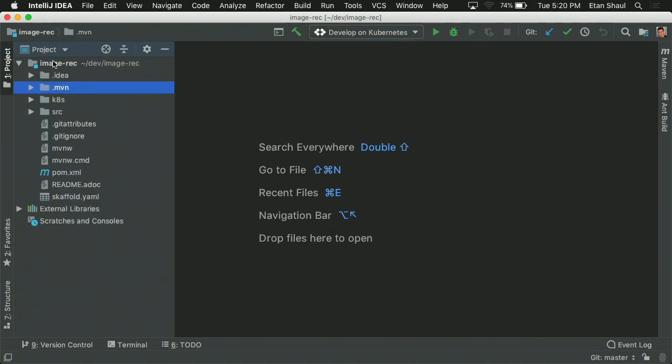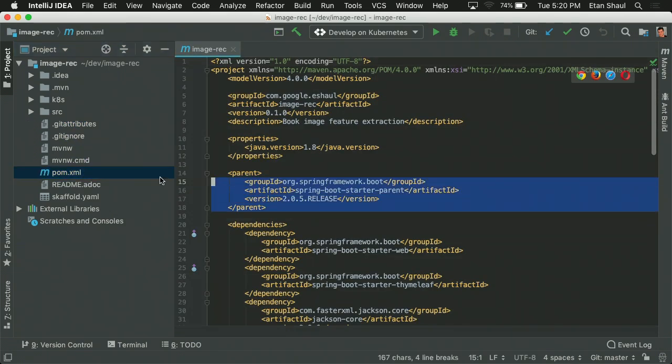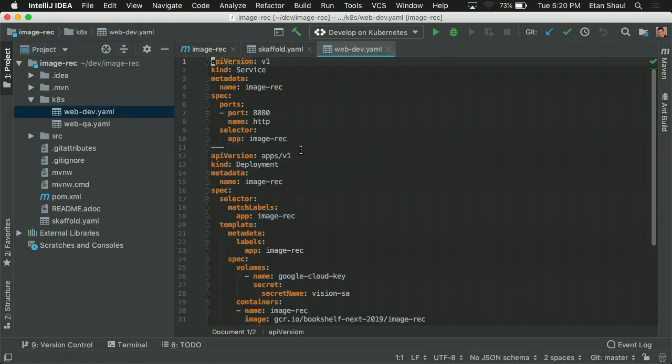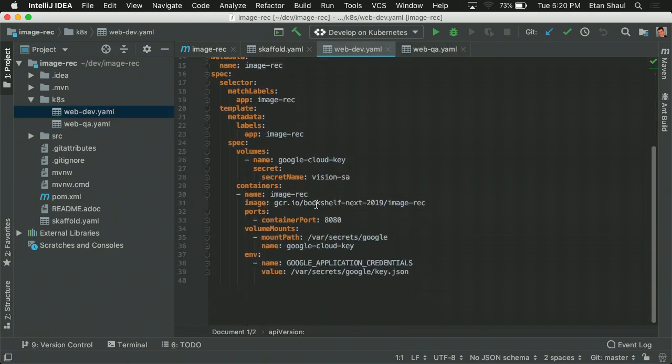So let's just quickly look at the structure of this project. So like I said, this is a Maven project. Happens to be a Spring Boot app. We have this Skaffold YAML here. Ian got into it a little bit. We have the build strategy defined here, pointing to our artifacts. We have the deploy strategy here as well, using kubectl and pointing to our Kubernetes manifests. So we have a couple manifests here, one used for dev and one used for the QA environment. The dev adds some secrets for mounting the service account to access the remote API.